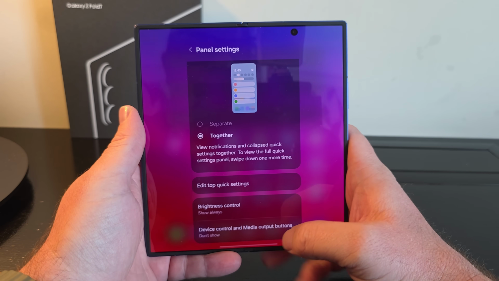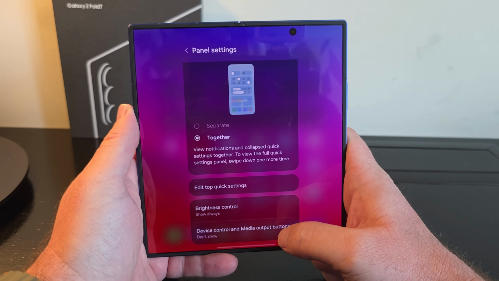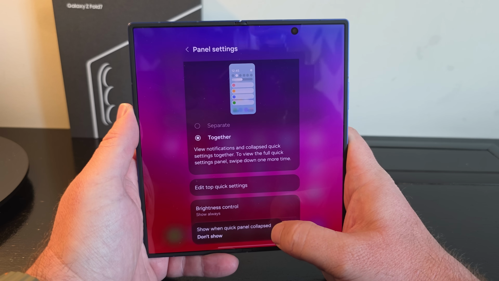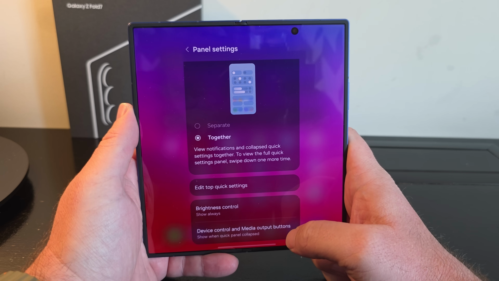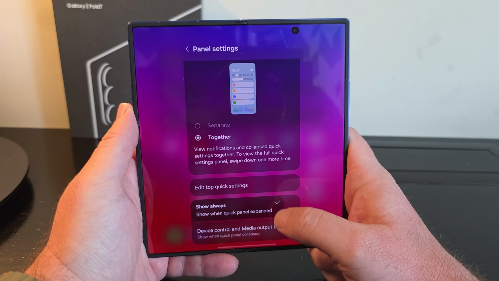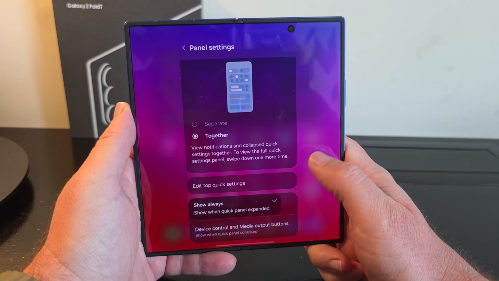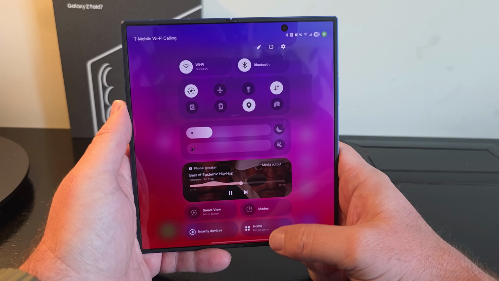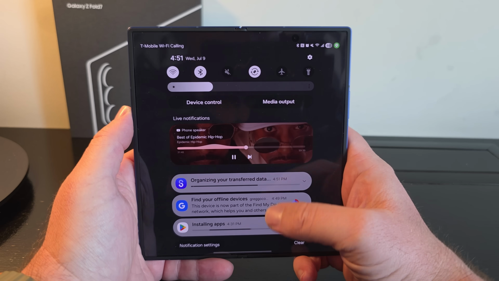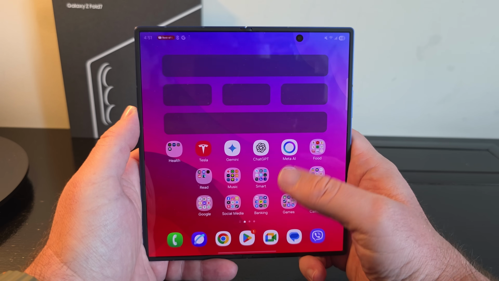And then I also have where it says device control and media output buttons. I tap that and I have it to show when quick panel collapses. Brightness is set to show always. I love that. And then I hit the back button, or I hit go home. And now when I swipe down, I get my notifications and my quick toggles all at once, like the old days. That's my favorite way to see that.